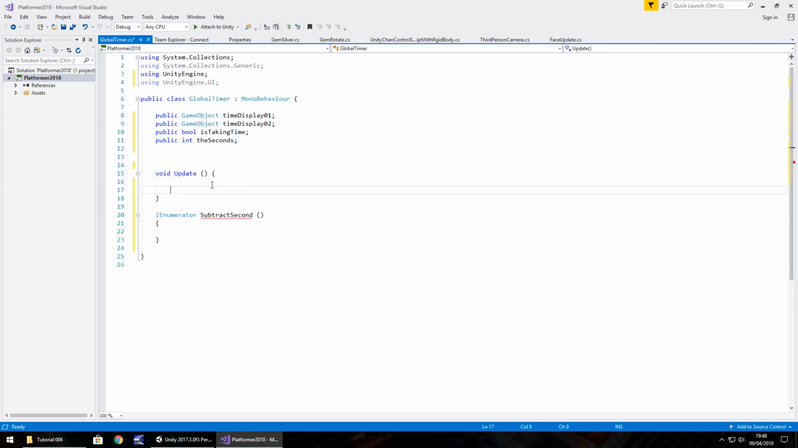Now what we do need is, in void Update, an if statement. An if statement is where we say, here we are, this is what we need to do if this is true. So in this case, if, and in brackets, isTakingTime equals, that's double equals there, false. We have to remember that in an if statement, usually if we want something to be equal to something, we put the double equals.